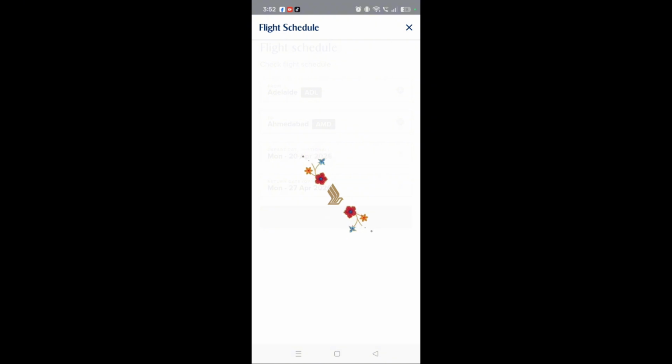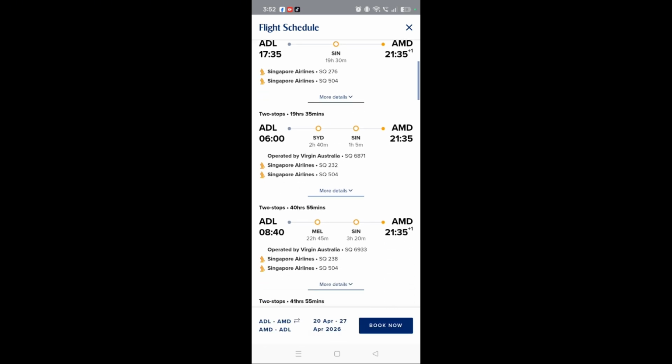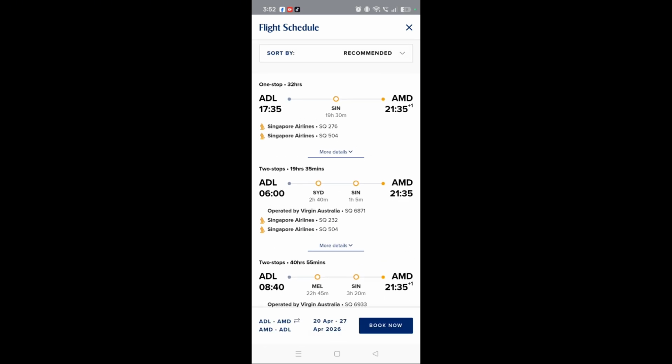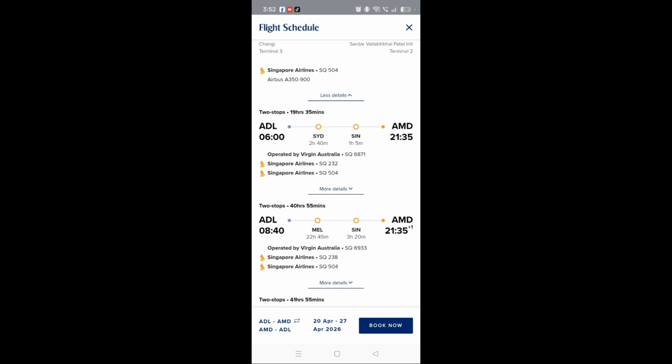There you go, as you can see. Oh, it's a little bit loading. There you go. Now you can choose the flight that you want right here. Flight schedule right here. Choose this one right here. Then choose another one right there.